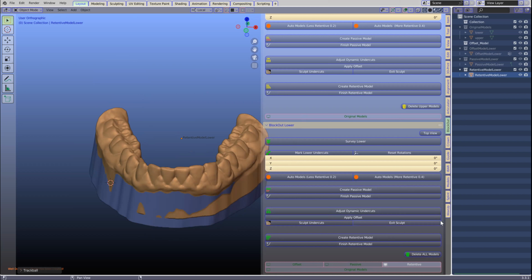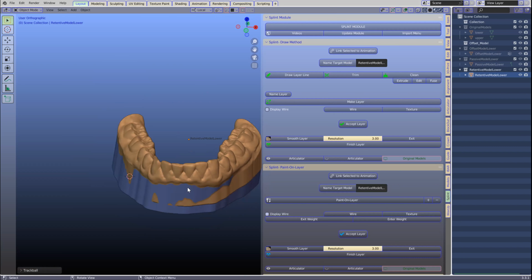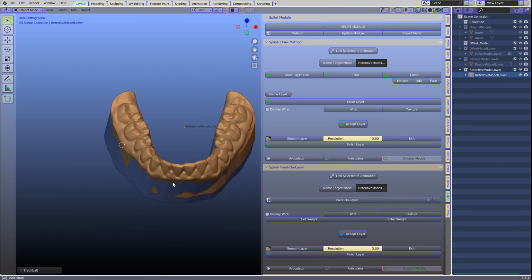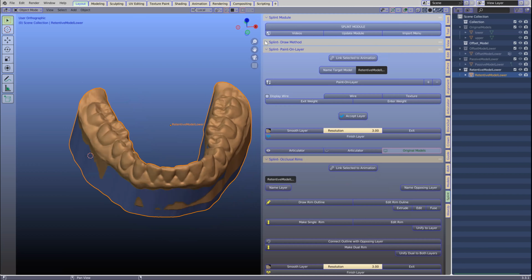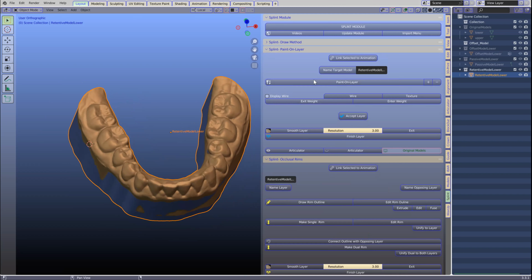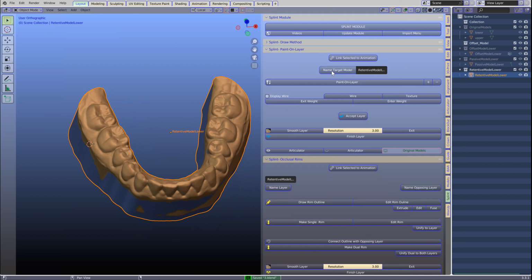So we're going to go to the splint and layer. Let's have a look. There are two ways of doing it. You can paint on the layer, or you can draw the layer. I'll quickly cover the paint on layer. It's quite fast, but they've both got pros and cons. Let me save this file. First thing we're going to do is give it a name. It's called retentive model. We're going to call it target model.